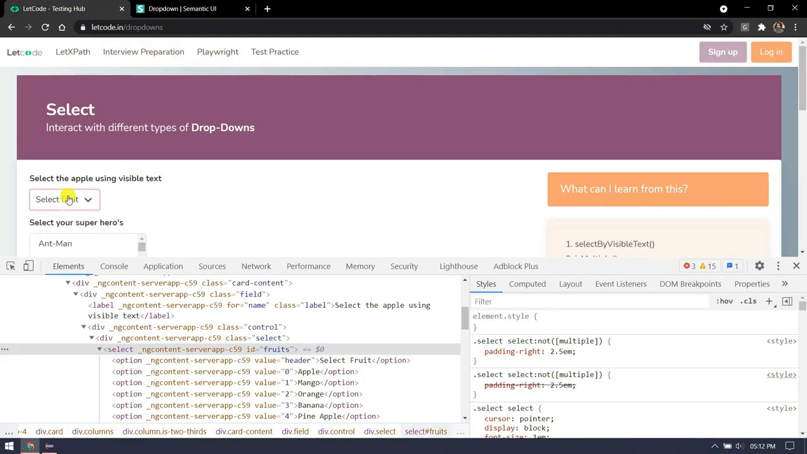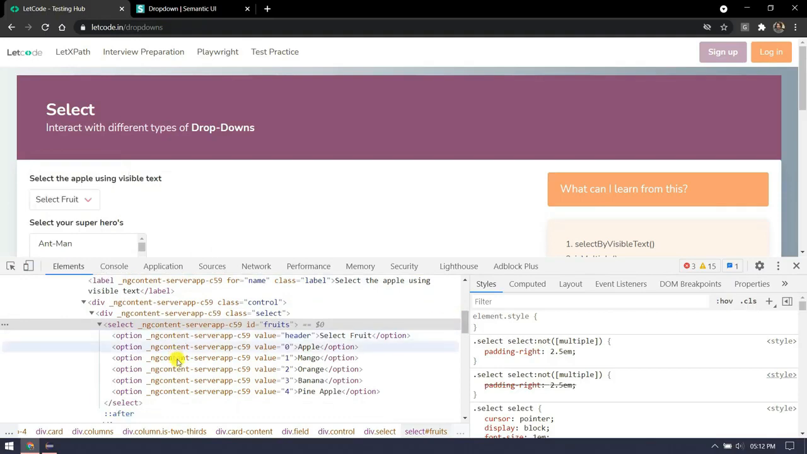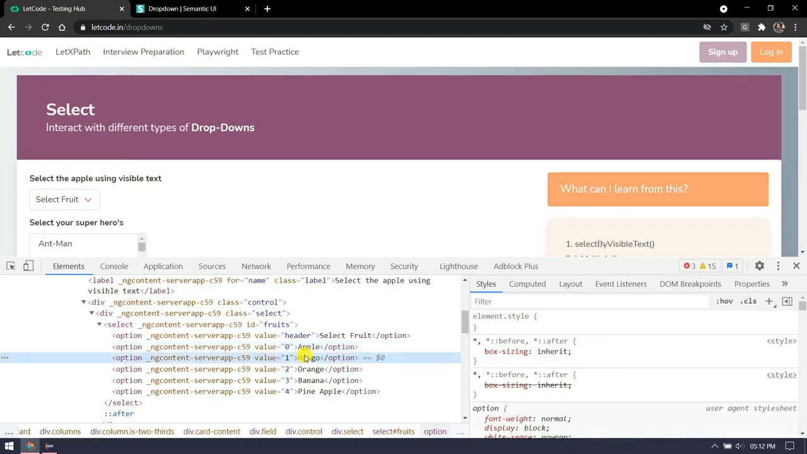But we have a traditional way of handling dropdowns with the help of the Select class in Selenium, and we can do it with the help of three methods. One is by the visible text. For example, if I click on this dropdown, you can see that we have apple, mango, orange, banana, and pineapple, correct? That is what we are able to see within the options as well. Within the option tag and the closing of the option tag, you can see that we have apple, orange, mango, pineapple, and banana.